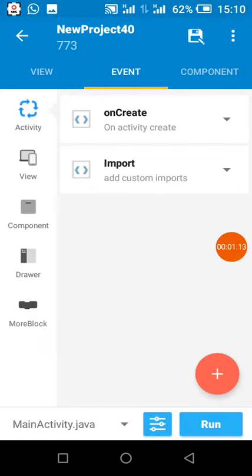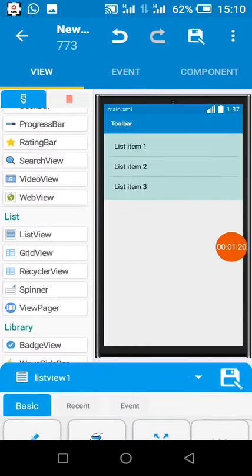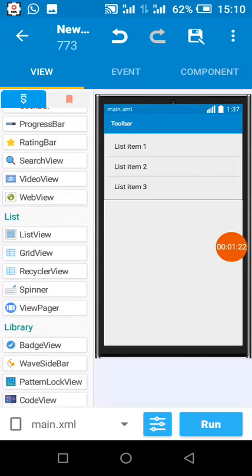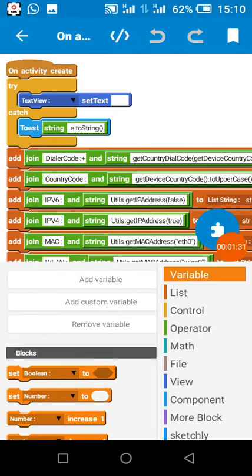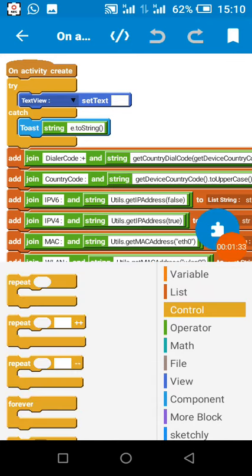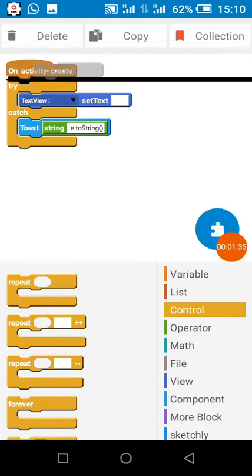So now we're going to create a list string. But before that, let's add our list view. Added the list view, then I created a list string called str. You can name it any name you want.